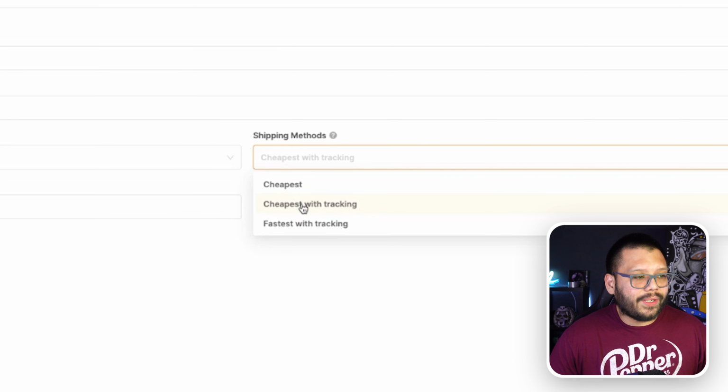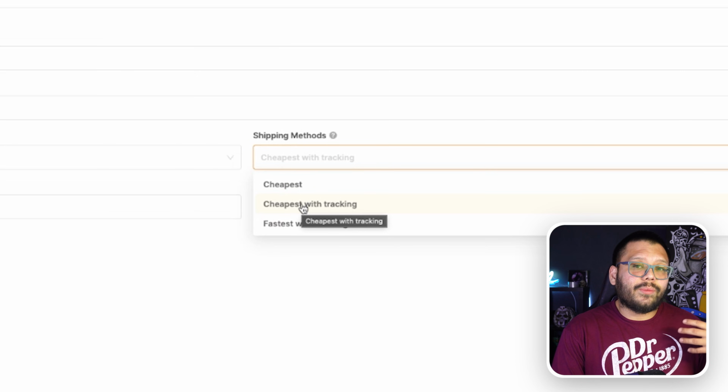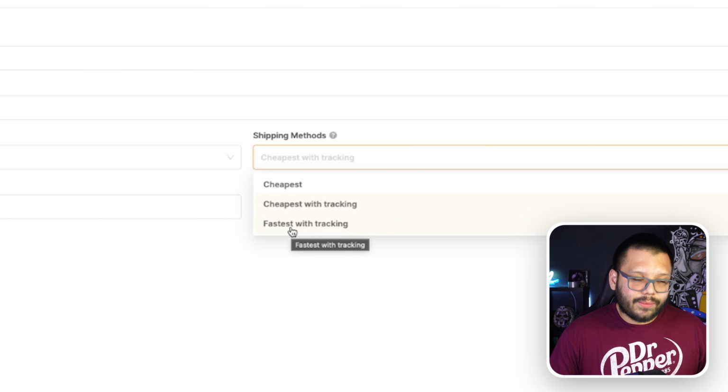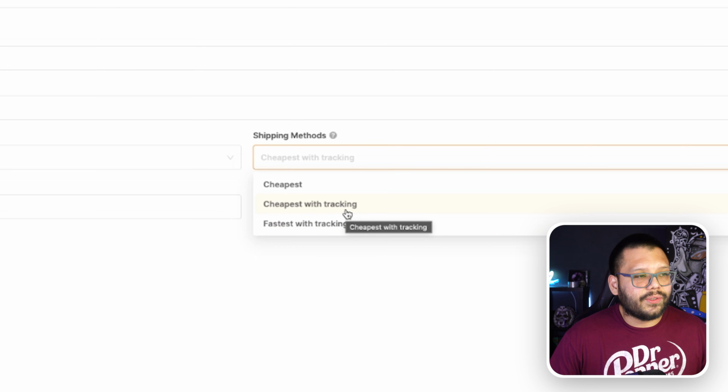Although I always suggest you keep it at cheapest with tracking. So that way your customer gets the cheapest shipping, but also includes tracking. Fastest seems pretty cool, but a lot of times fastest is going to be about $100 to maybe $120 in shipping. So I don't recommend going with that one. Just do cheapest with tracking and you'll stay safe.